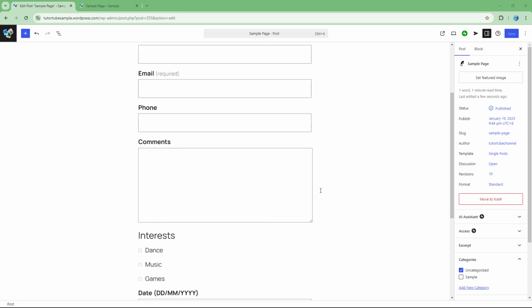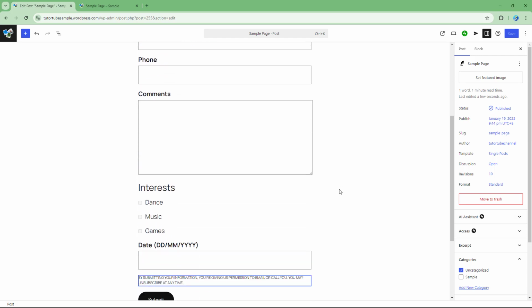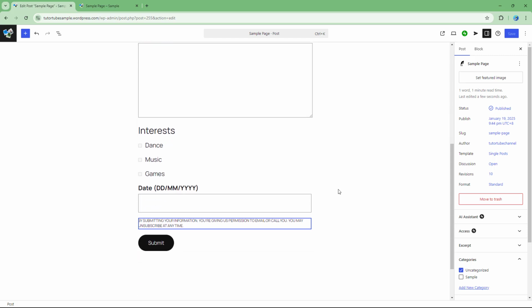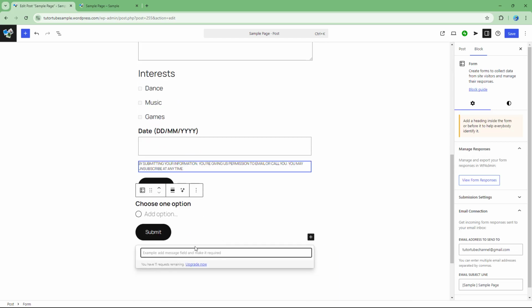So over here you can see that I have this form right here, and let's say what I want to do is expand on this form by adding in a single choice radio block as well. In that case, let me click on the plus button, and then I'm going to type in single, and here you can see that I get the single choice radio button right here.